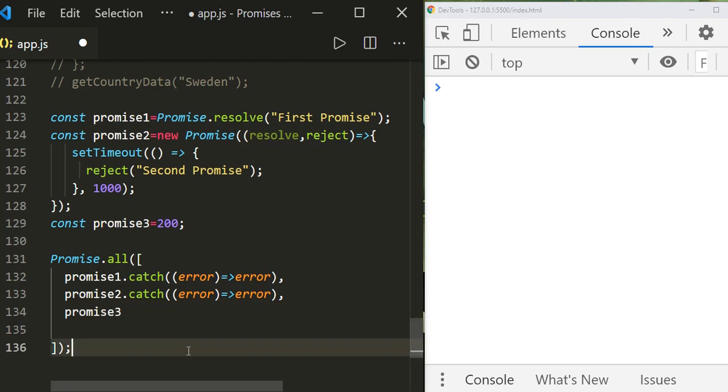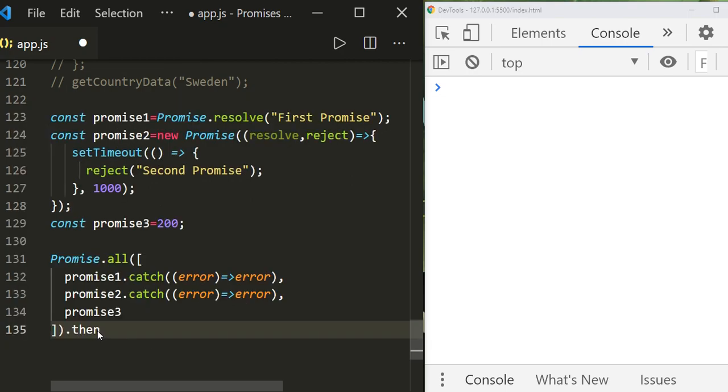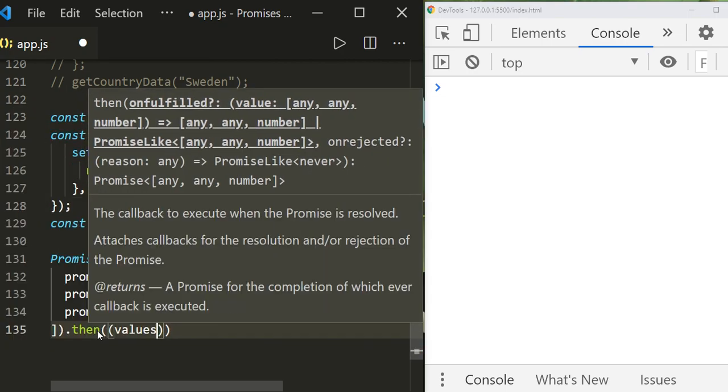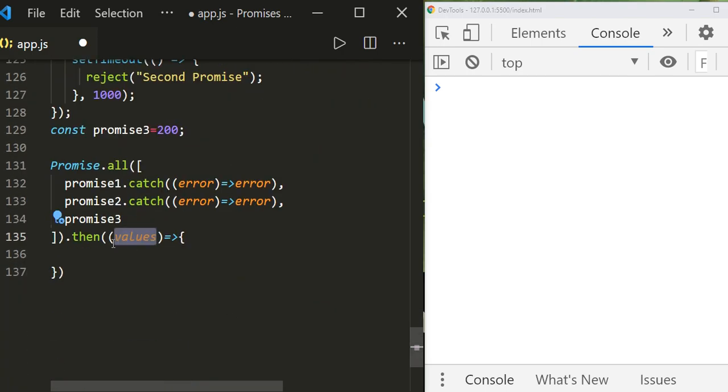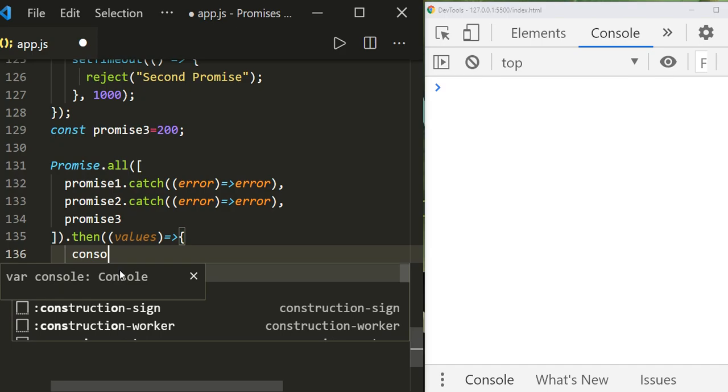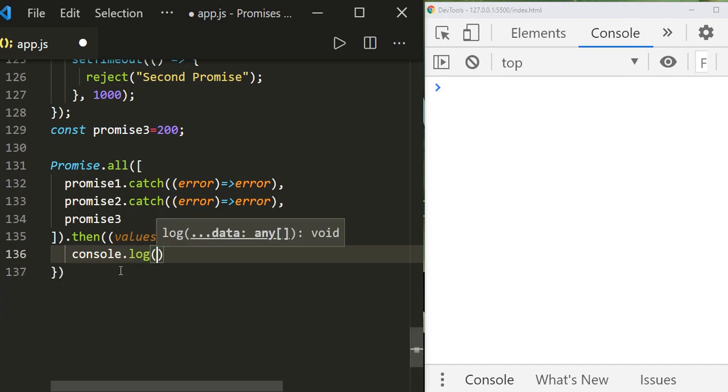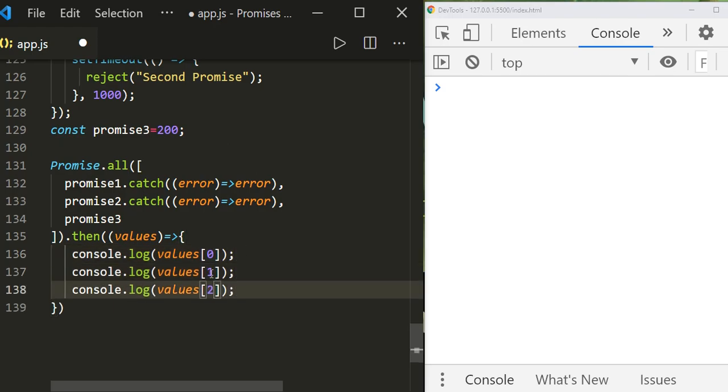So now what we are doing here, we are handling the error for each promise. So promise 1, promise 2, and promise 3 is just a primitive type, so we are not doing that. Then we have to use the then handler, and this is array type. So now just use console.log values of 0. Now let us go and save it.